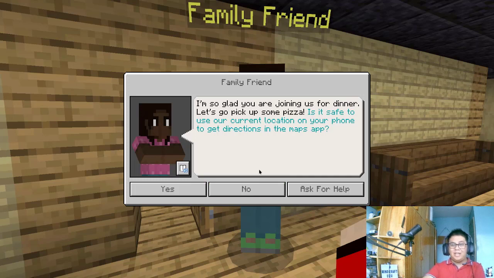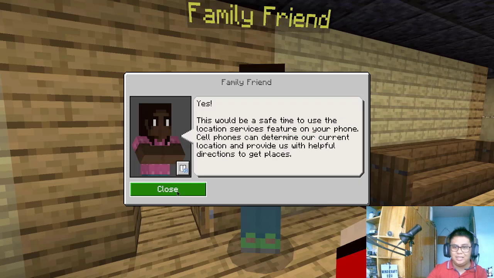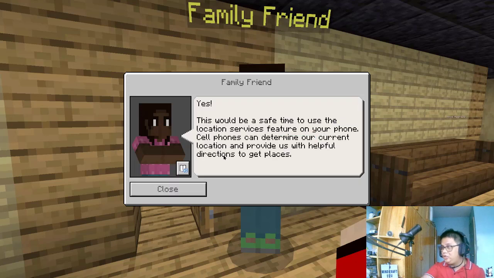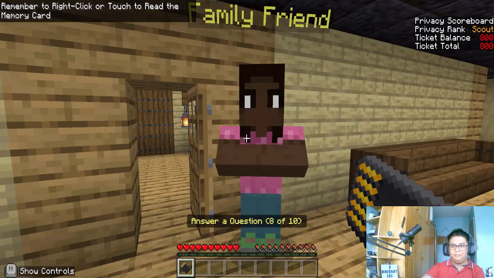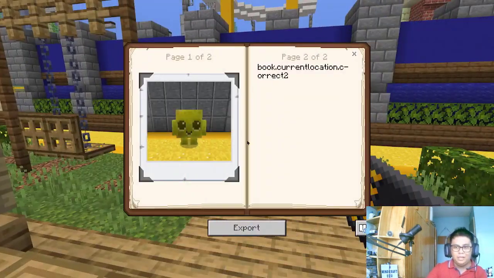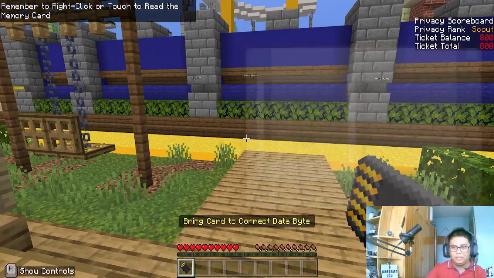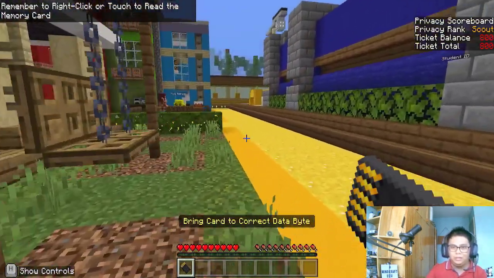Is it safe to share the location for our family friend or no? Since we know this is a friend of our family and we can trust this information, let's click yes. Again, if you're unsure, always ask your trusted adult for help. It says here, yes. This will be a safe time to use the location services feature on your phone. Cell phones can determine our current location and provide us with helpful directions to get places. Let's give this data byte to our current location data byte.